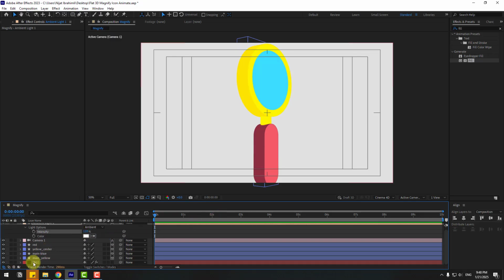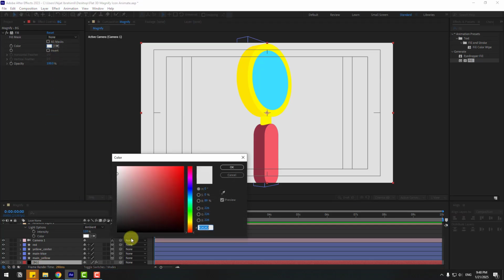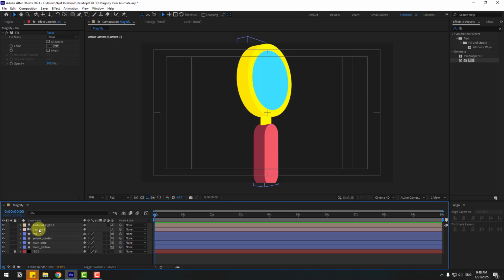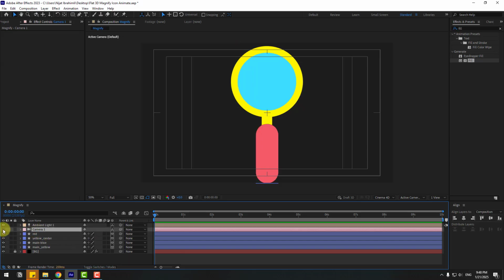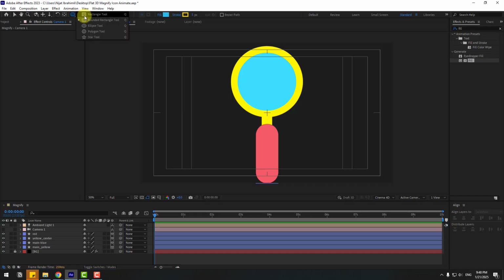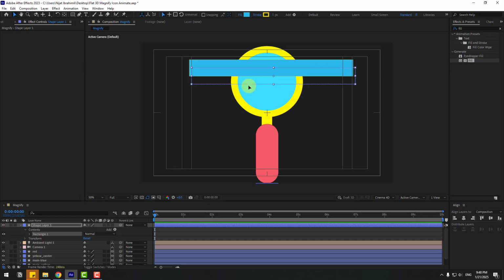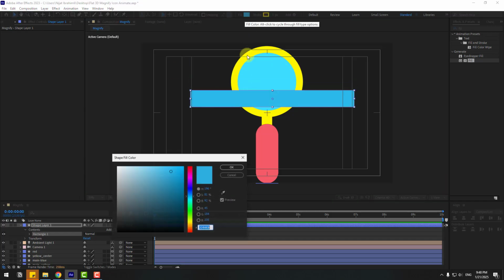Okay, and select background. Change color to black. Nice. Let's lock layer again. Select camera, let's hide for now. For add reflection, go to shape layers, hold this icon, choose rectangle tool. And let's create rectangle like this. Selection tool, move it down and go to fill.